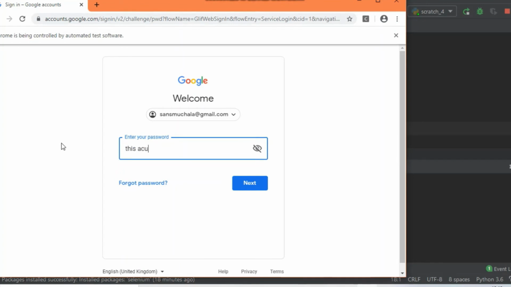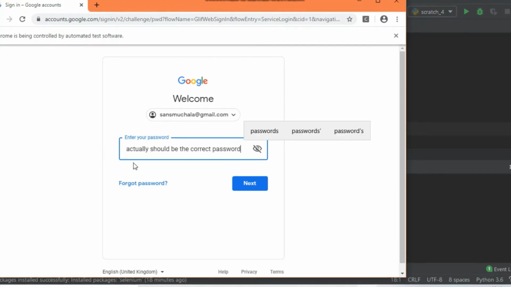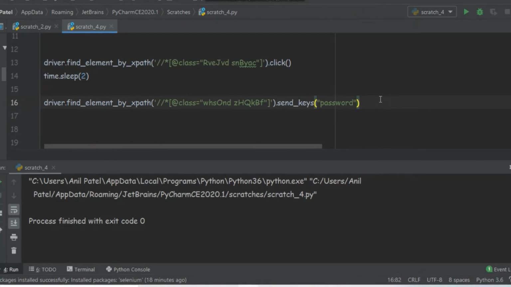Now here you have to add the actual password in order to certify the login. So what I'll do, I'll just add my correct password. That obviously I'm not going to show you all. So let me just add a comment.